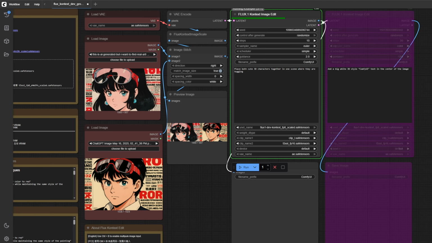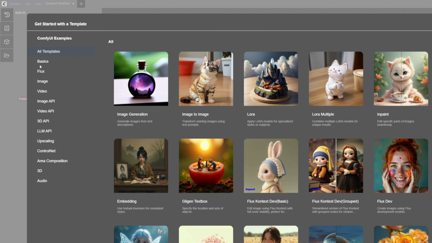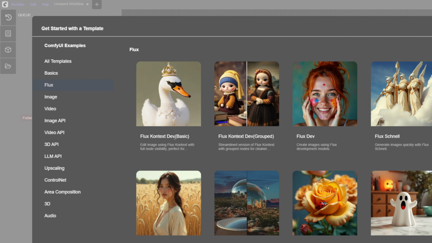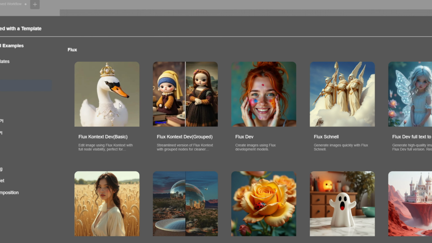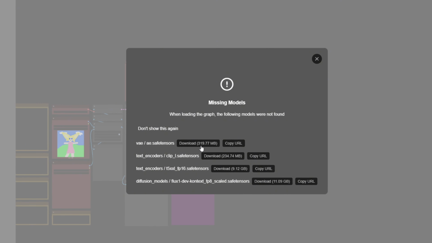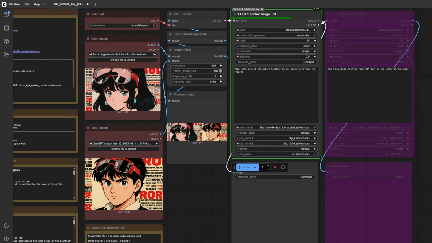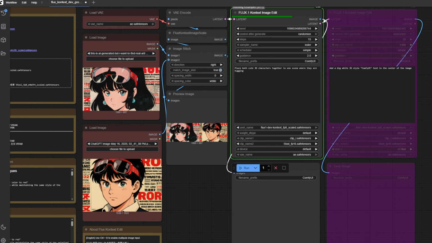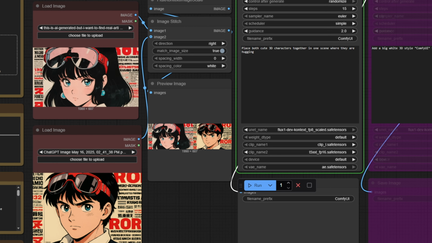Step by step, run FLUX.1 Kontext with ComfyUI. ComfyUI is a super user-friendly tool that lets you build AI workflows like a pro. Here's how to set it up on your PC with an RTX 3060 or better. Follow along and you'll be creating AI art in no time.